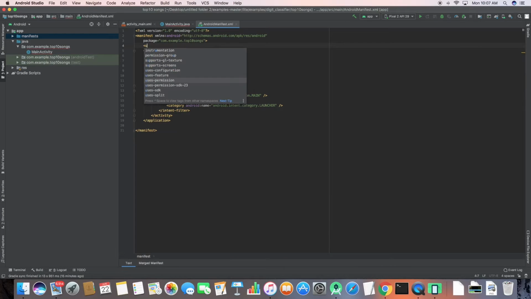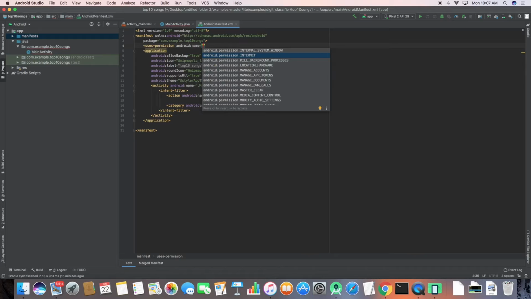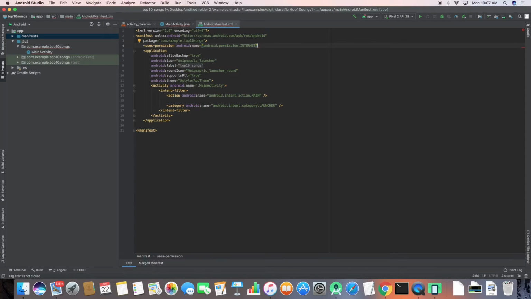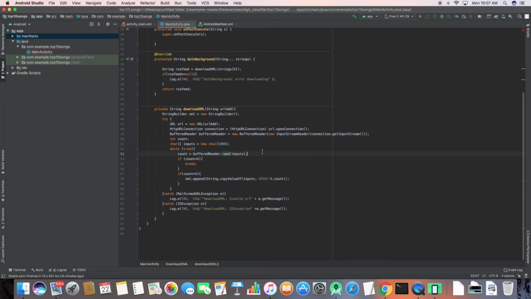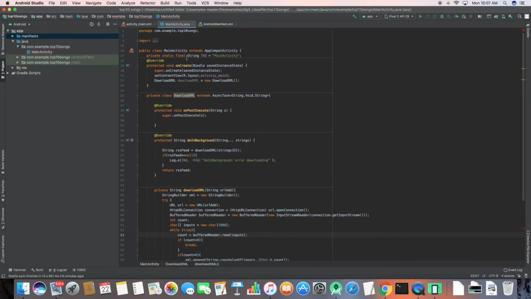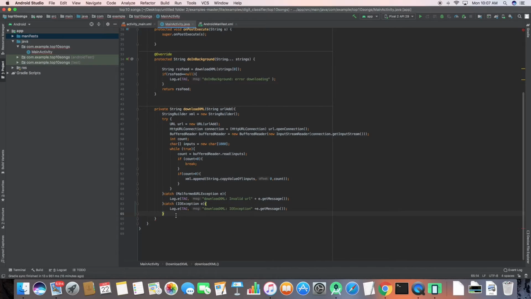Let's first give permission for internet. Give the permission. If you didn't give permission to your internet and you have installed this application, this may not work for you. So if this doesn't work, then just uninstall your app and reinstall it, and it will work fine. Whenever you make changes to your manifest file, just reinstall it after uninstalling it. This is something that I have experienced many times.